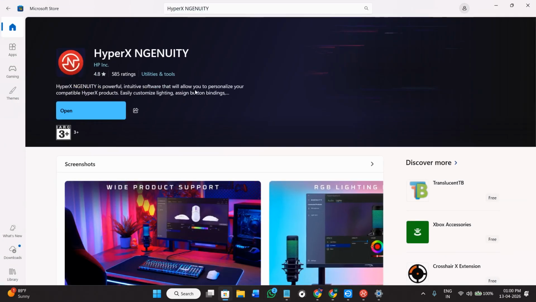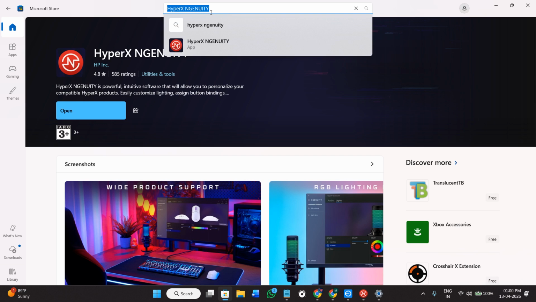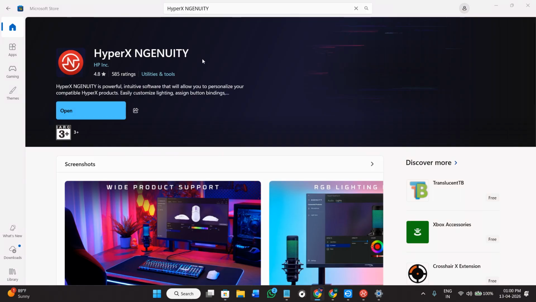So in order to download and install it on your device, you need to first of all open Microsoft Store. Here you need to search for HyperX Engine in the search bar. When you are able to find the software, simply click on the option of get and install it on your device. Now, after doing this, before even launching the HyperX Engine software, you just have to plug your QuadCast 2 into your PC using the USB cable.